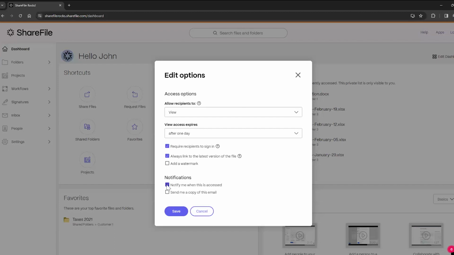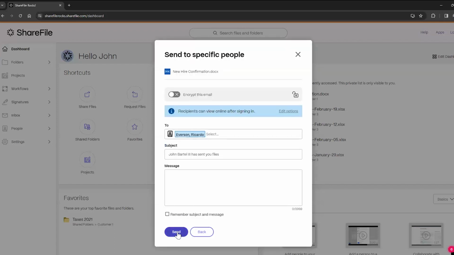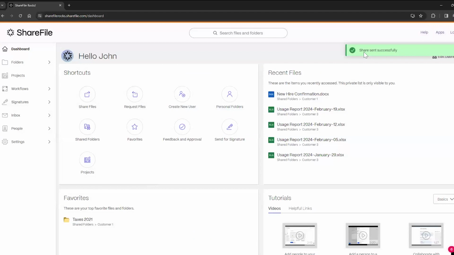If you don't want the spam, that's fine. You can just simply uncheck that. And finally, you can send a copy to me as an additional way of validating that it got sent out. So I could save that, and then I could send that off, and off it goes to Ricardo to be able to actually view it.